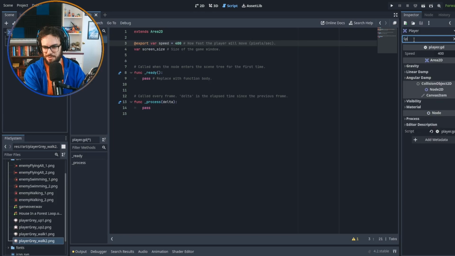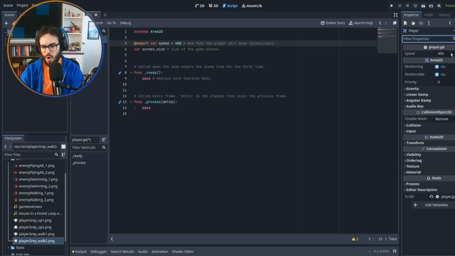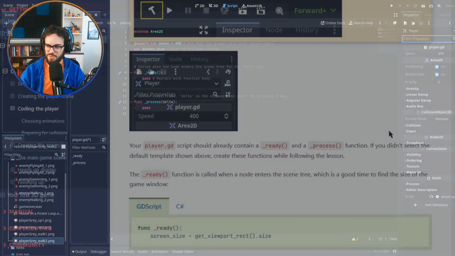Let's see if we can filter properties. Okay, speed is just at the top. Oh my God, it's just at the top. Okay, in my defense, I was looking for a script variables section, but that just is what this is. Okay, all right, cool.